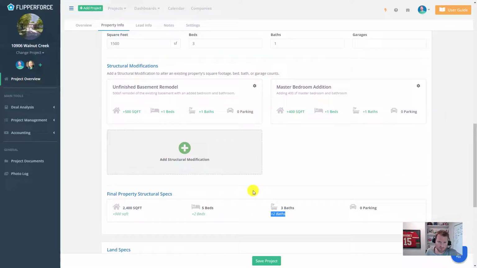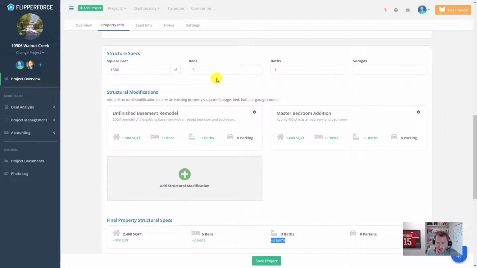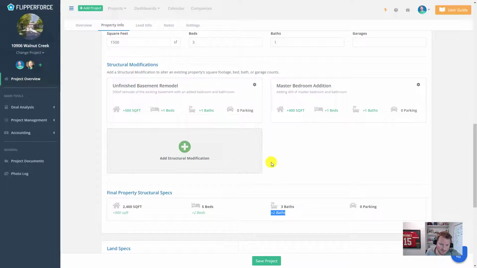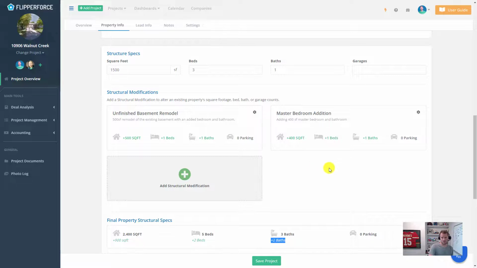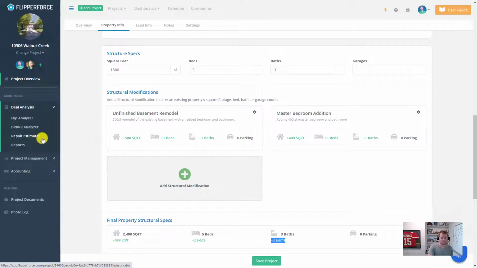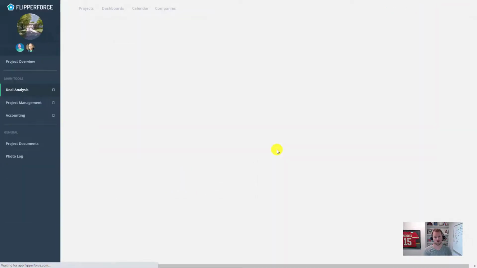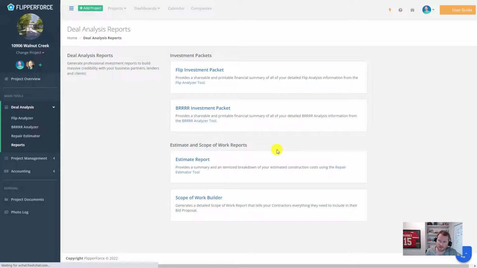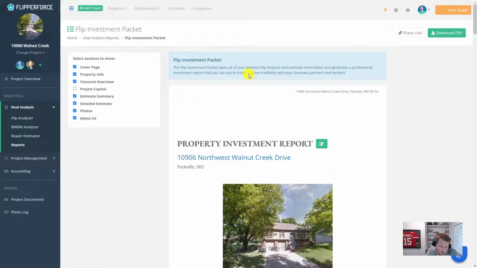So the property that went from being a 1,500 square foot 3 bedroom 1 bath property is now a 2,400 square foot 5 bedroom 3 bath property. And so this can be a way that you can adjust your overall property specs, doing it that way. And this information will feed over to your reports here. So you've got your flip investment packet, and you've also got your BRRRR investment packet.